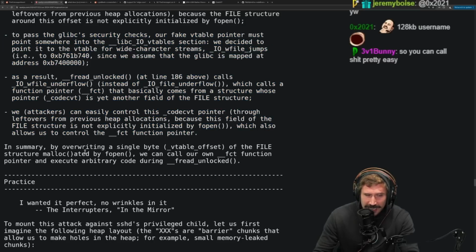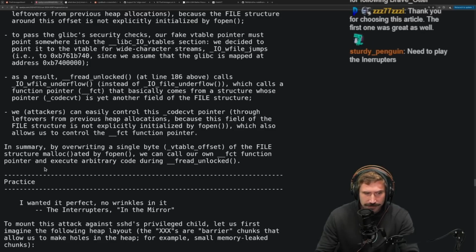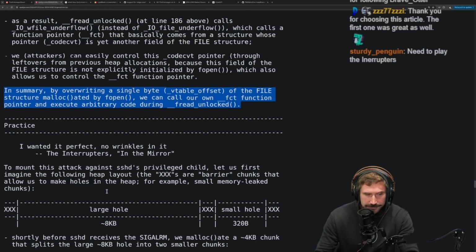In summary, by overwriting a single byte vtable offset of the file structure mallocated by fopen, we can call our own function pointer and execute arbitrary code during fread_unlocked.